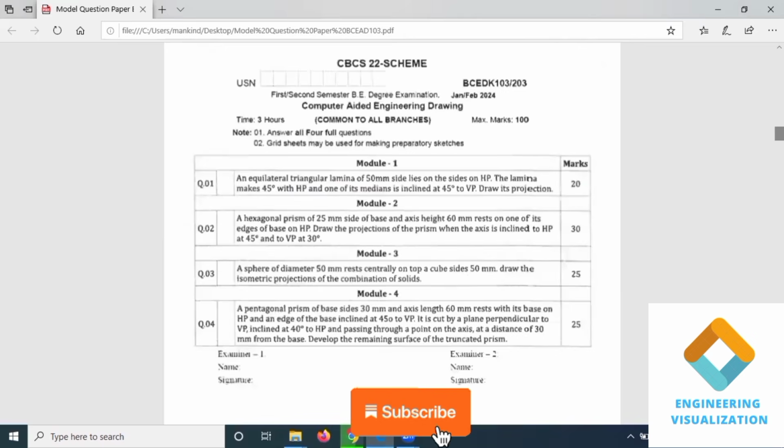So what is given in the question? Hexagonal prism, 25 mm side of base and axis 60 mm, is resting on one of the edges of its base on the HP. Draw the projection of the prism when the axis is inclined to HP at 45 and to VP at 30 degrees. That means the angles of inclination in this problem are given with respect to the axis for both HP and VP. So it is a beta angle question, which means in this problem we need to find out the beta angle.